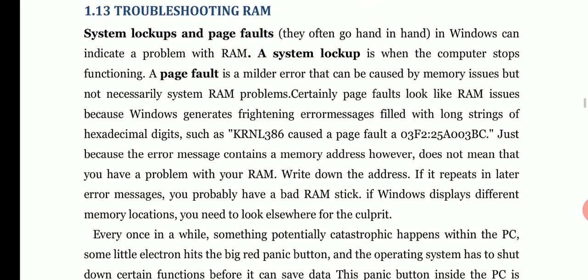So now, troubleshooting RAM. System lockups and page faults in Windows can indicate a problem with the RAM. A system lockup is when the computer stops functioning. So when the computer stops functioning, it is called a system lockup. It means you have a problem with your RAM.